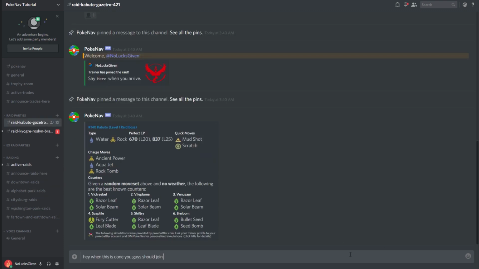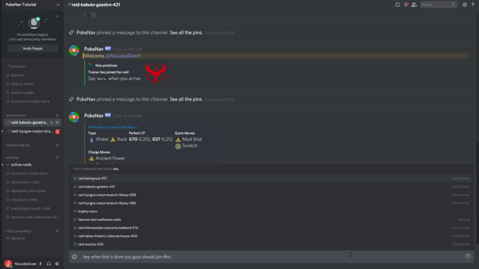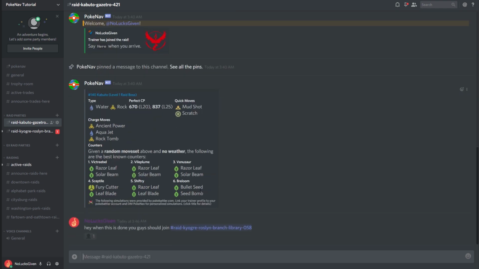Other members can join in on your raid by clicking the silhouette reaction at the bottom of the bot's message. Raids can also be linked to and joined from any Discord channel, including other raid channels, just by mentioning the room. Again, in any of these scenarios, just click on the reaction and that will mark you as attending or interested in attending that current raid.